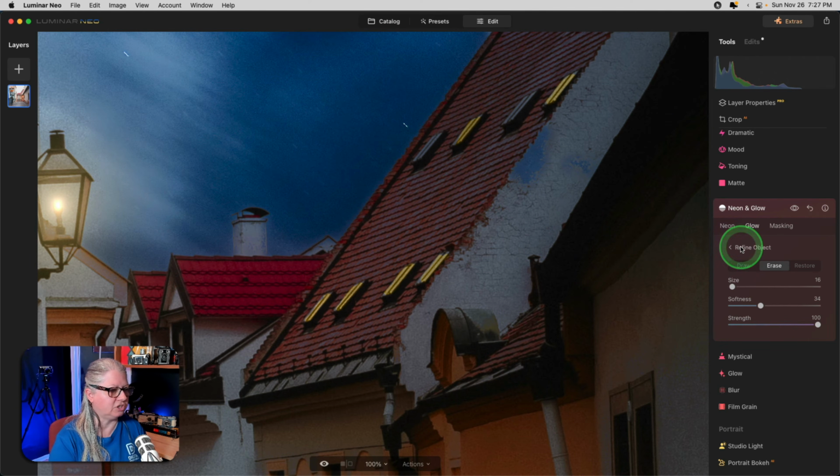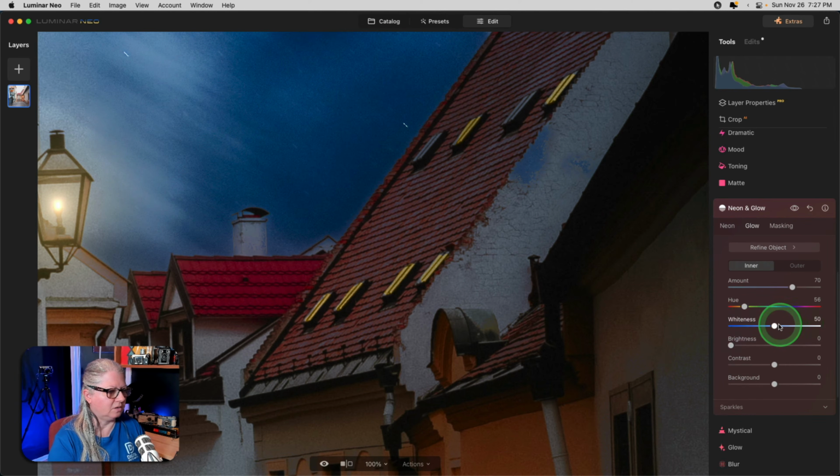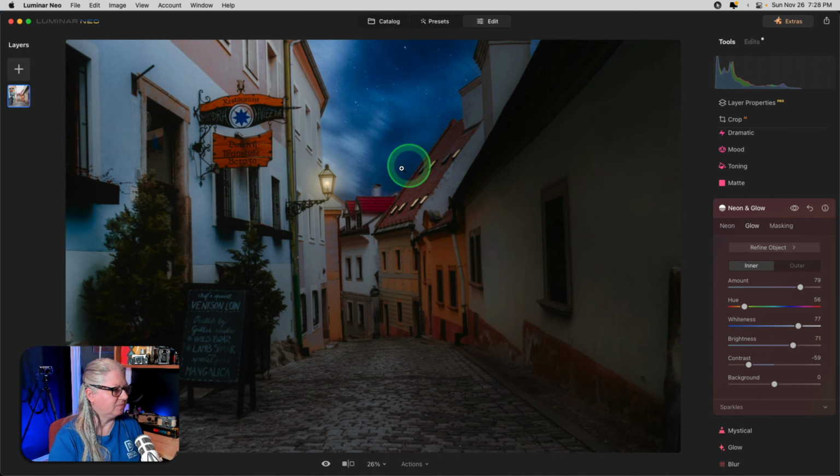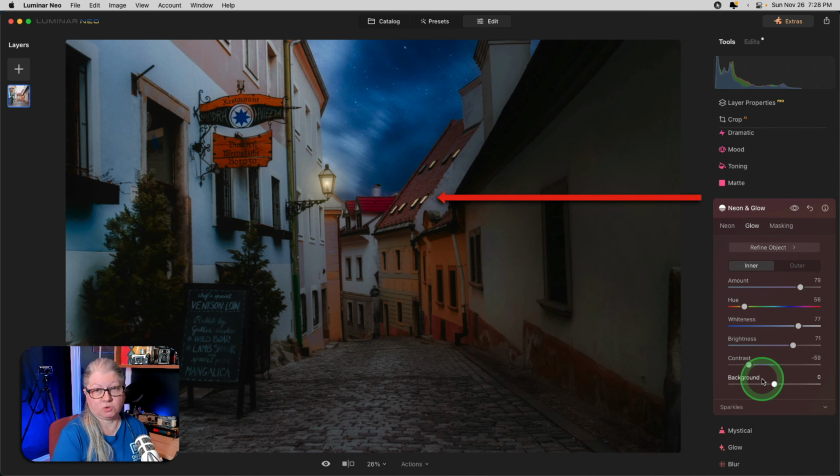I'm going to go back and adjust the settings. I want it a little more white, not so yellow, and a little brighter. Let's zoom out and see what it's doing. See how it's just turning the lights in the windows on? I chose not to do all of them, but you can do as many as you like.